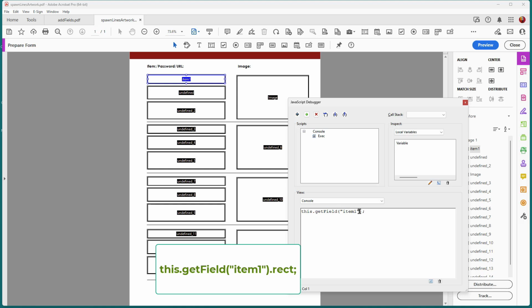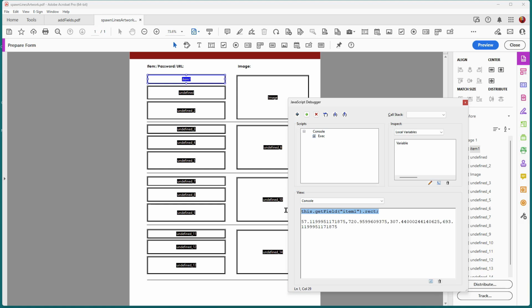After I name it, I'm going to add a little bit of code after that parentheses. I'm going to call it dot rectangle, R-E-C-T, like so. Then I'm going to highlight this text, and press my Enter key. If you're on a laptop, that may be Control Enter on Windows or Command Enter on the Mac, but make sure it's the Enter key. And there are my coordinates for the field that I currently have selected up here. And that's how I get the coordinates.